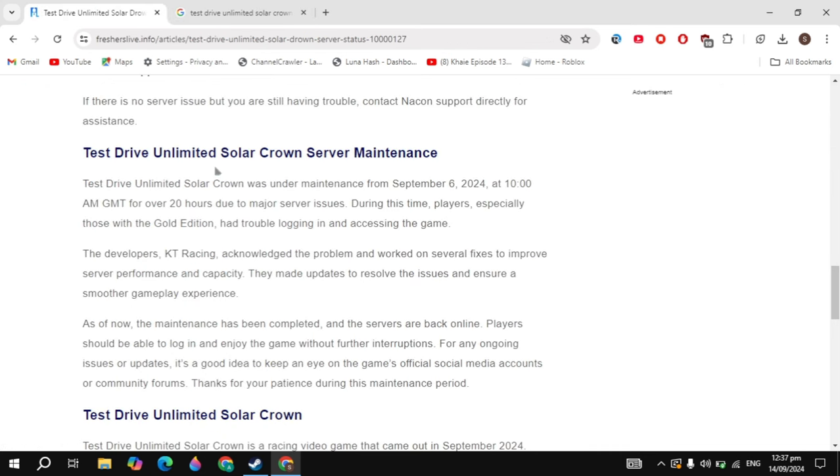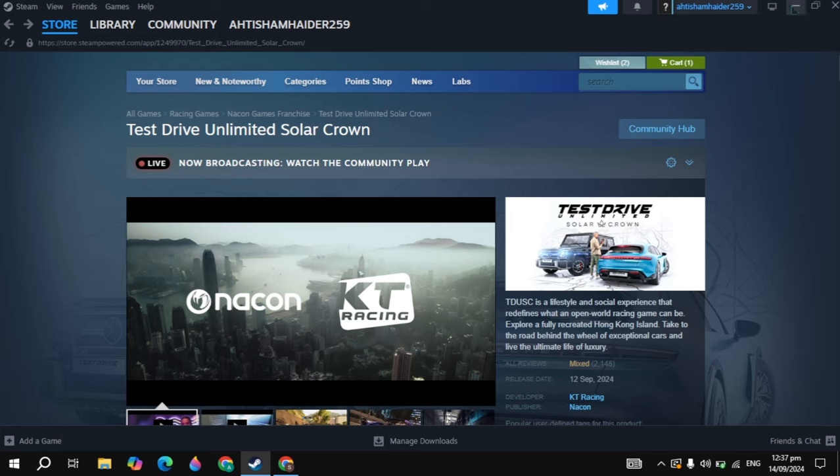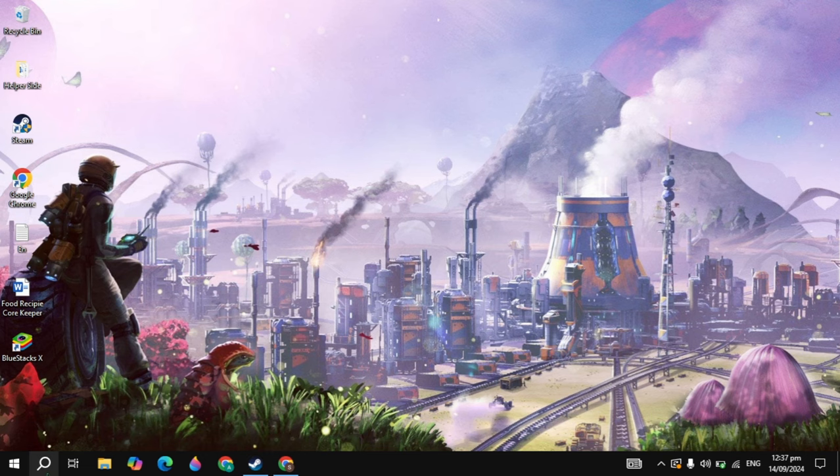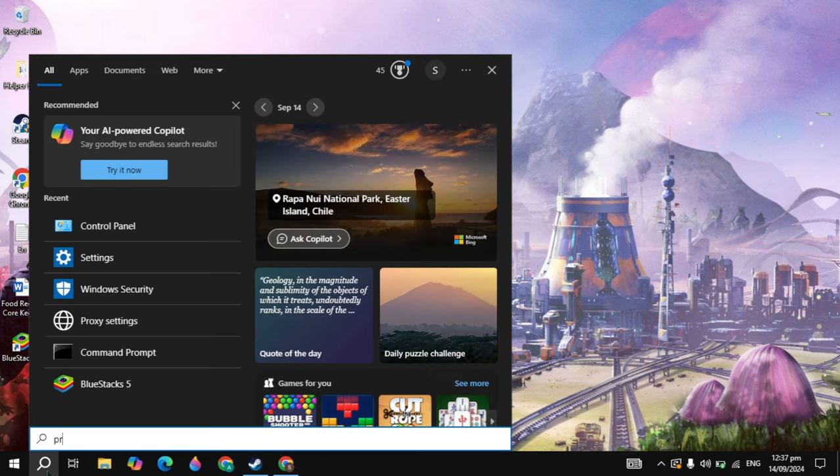First, you just need to open up your browser and search for the Test Drive Unlimited server status, and you will see many websites. Open any website and see the live data. If the server is in maintenance or countdown, you just need to wait for it to return to normal. Once it does, see whether your problem is fixed or not. And if the server is not the problem, then maybe it is a problem with your connection.